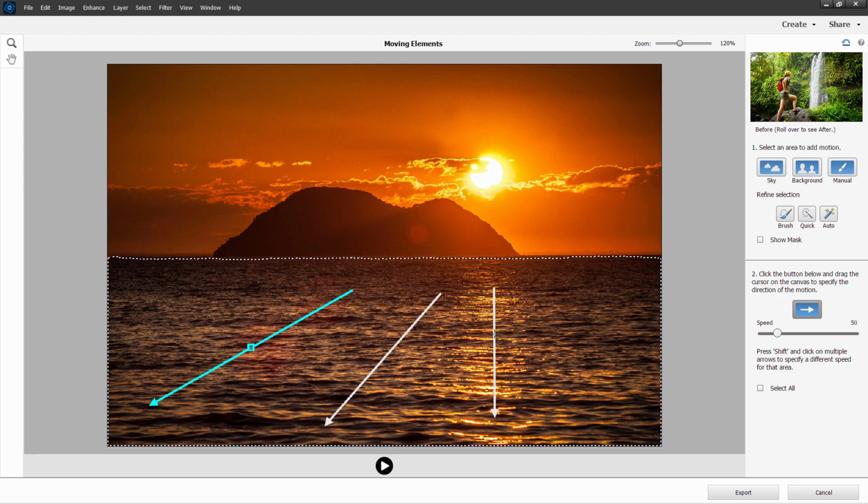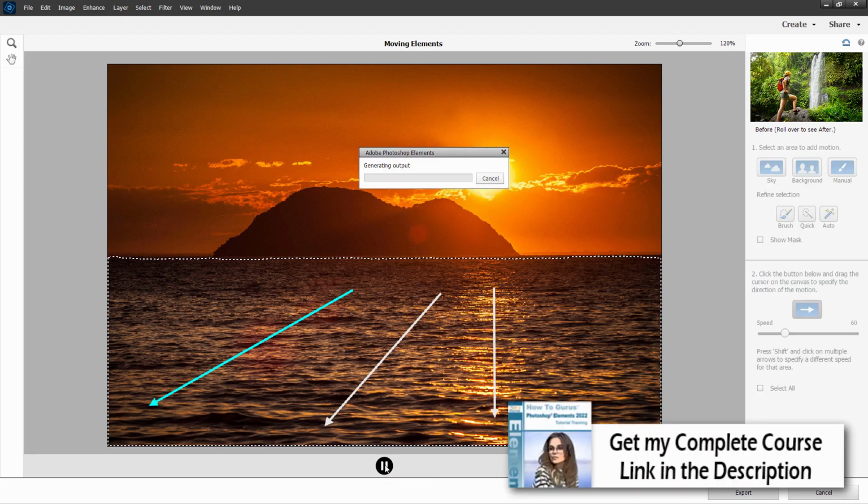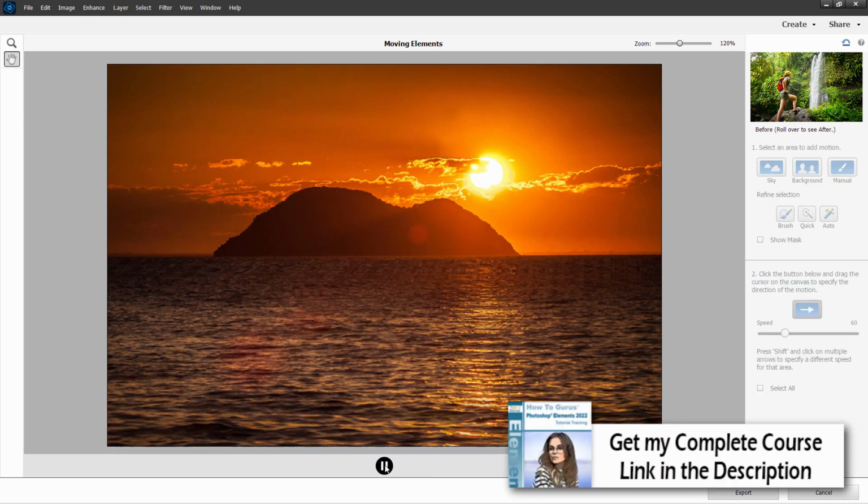If you want to, you can change the speed. Just click on one of your arrows. You can adjust the speed. I'll make this a little bit slower right here. And let's make this side here just a little bit faster. And that'll put in some variation for us. Okay, let's now click on the play button and see how this looks. And I think that works out okay.